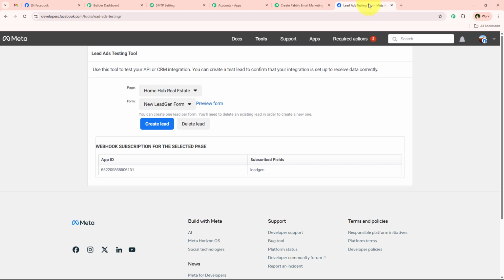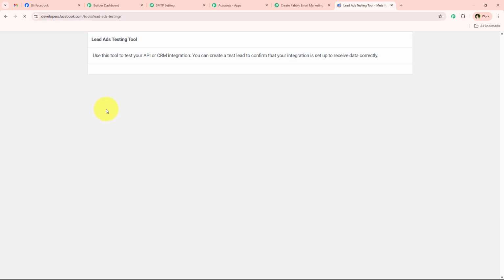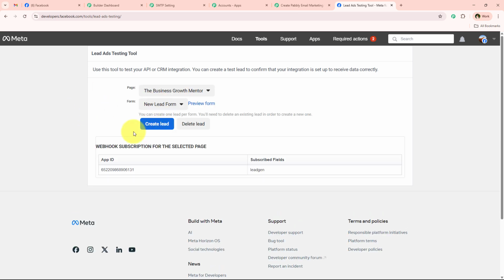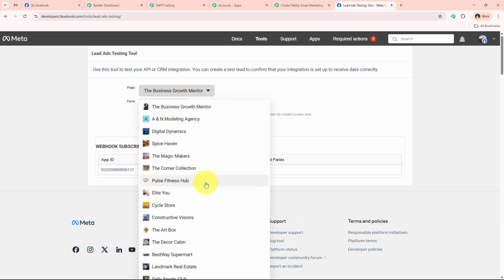For that I'm just going to open my lead ads testing tool. We are just going to delete the previous lead and refresh the page. So it is really important to delete the previous lead and refresh the page, otherwise you will not be able to create a new lead. And now once again I'm just going to create a new test lead.